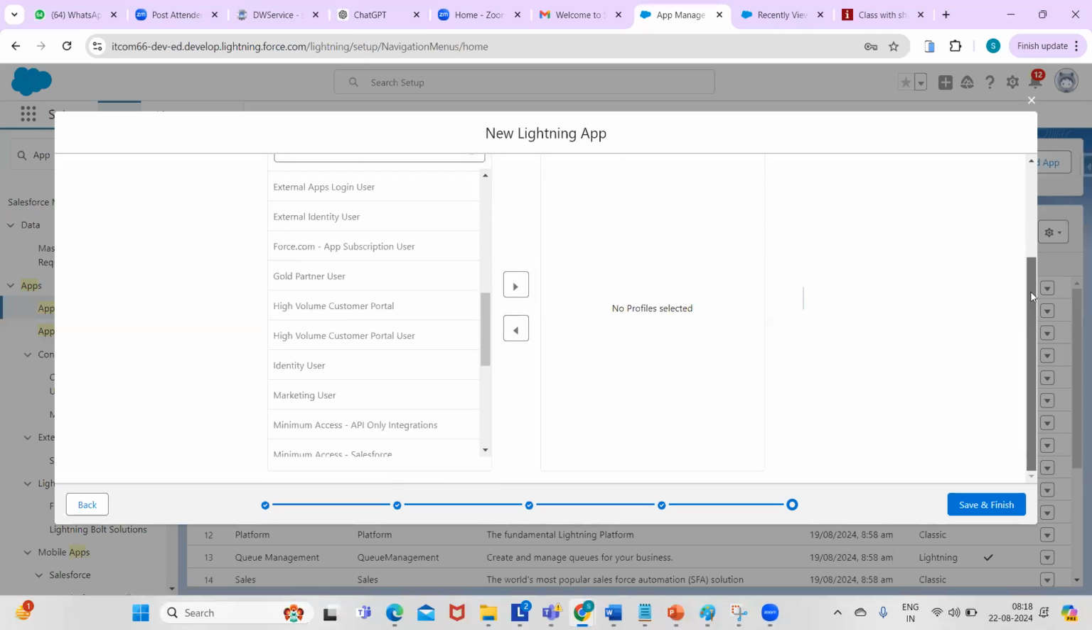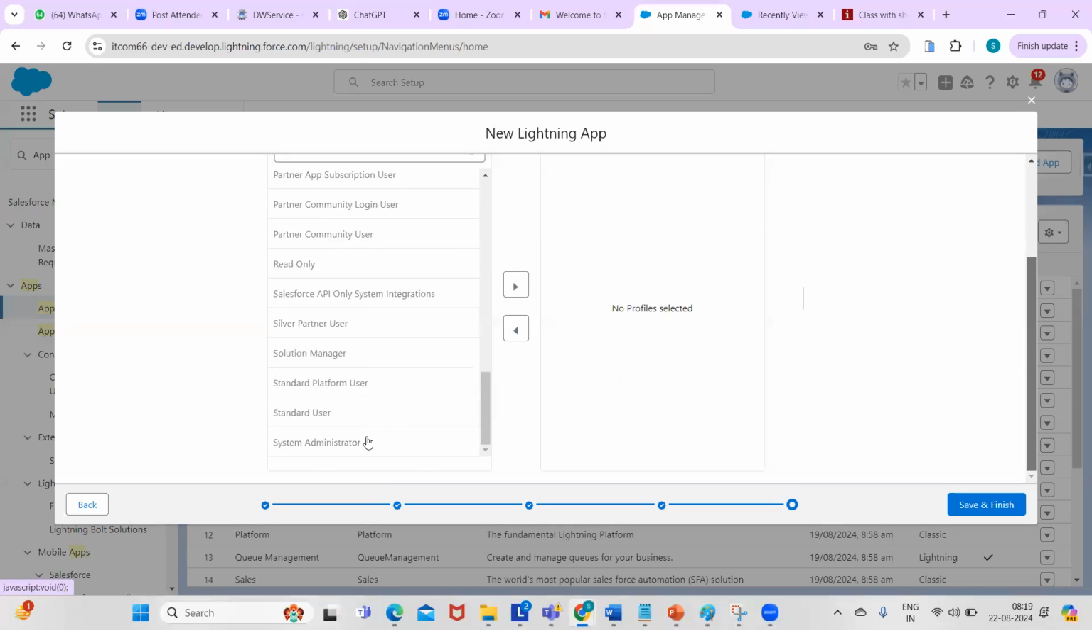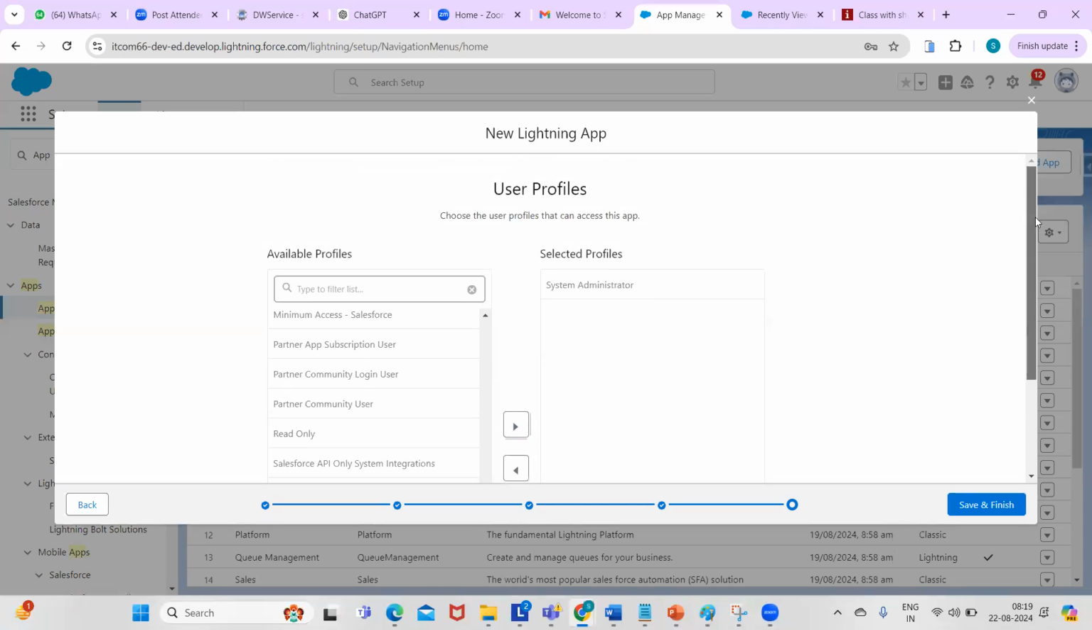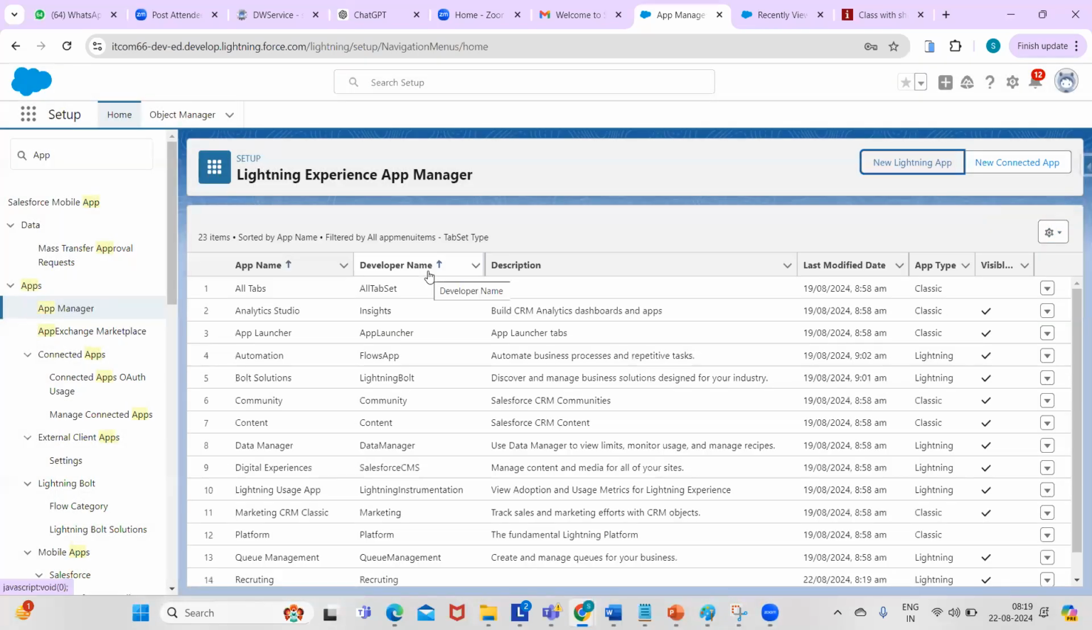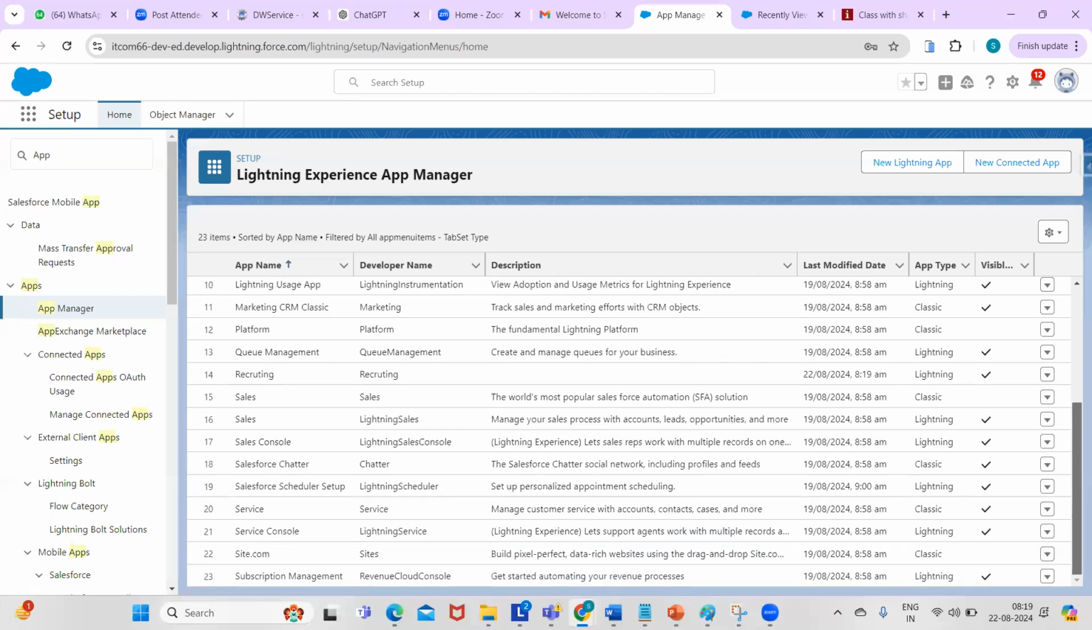Actually, we have to go with system administrator only. This is full access, and Yaksha 36 user is also under this profile only, system administrator. Assigning the system administrator profile, assign it to Yaksha 36 user. So I have only one profile. Then save and finish. We created an app. See here, this is a recruiting app.